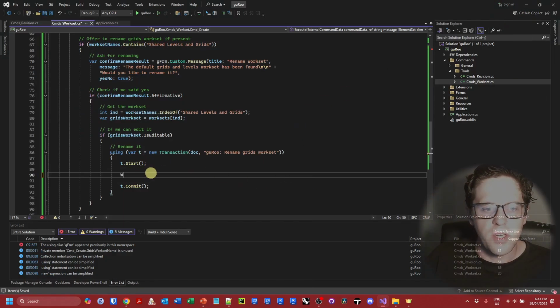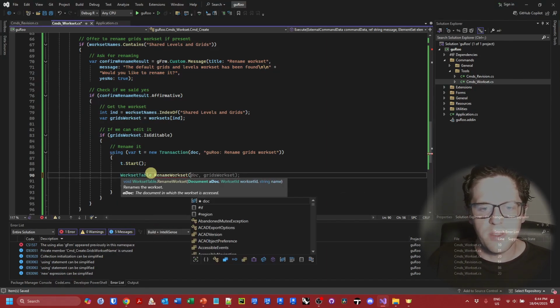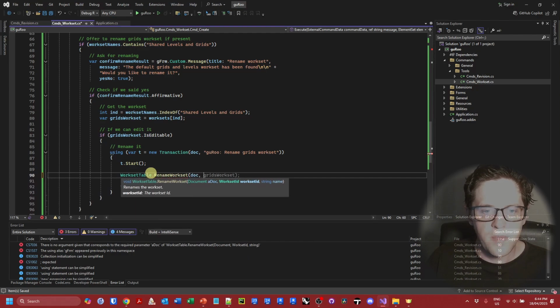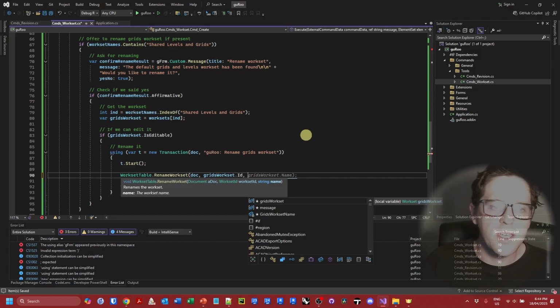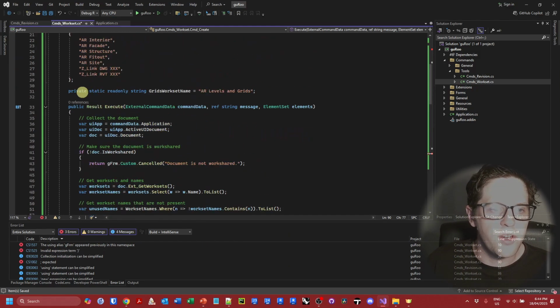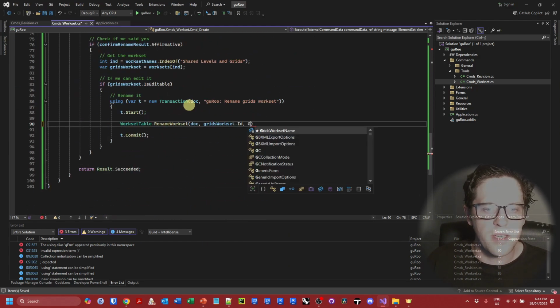So in this case, I'm going to call on the WorksetTable class, the RenameWorkset method, and we can see we're prompted for the document, the grids workset ID. So we're calling on the ID property. And in this case, the name, which we've declared up here as a private variable. This is going to be the grids workset name.